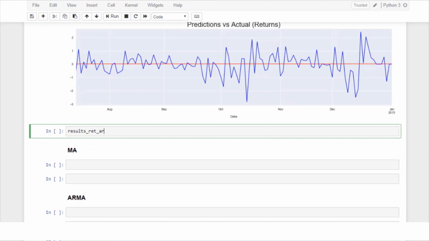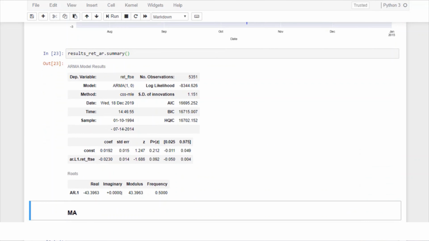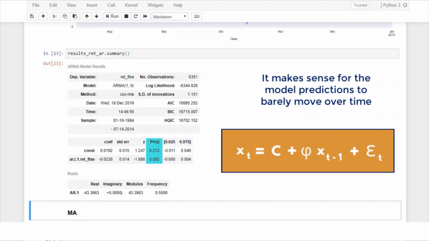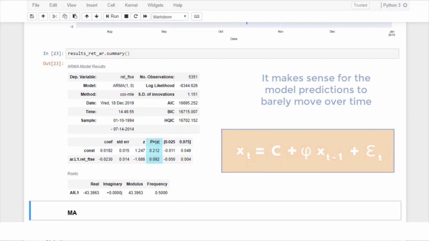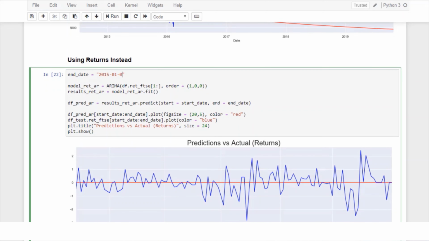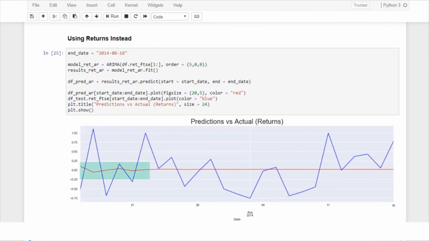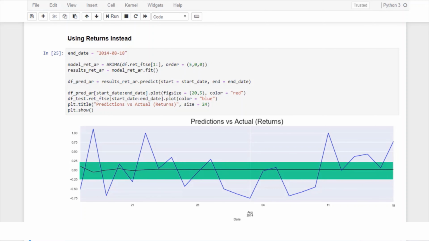If we quickly check out the summary table, we'll realize that the coefficients aren't even significant. Therefore, it makes sense for the model predictions to barely move over time. If we increase the order of the model to, say, 5, we'll see some very small shifts among the initial forecasts. However, the curve still flattens out very quickly, since forecasted values become smaller and smaller in absolute value.